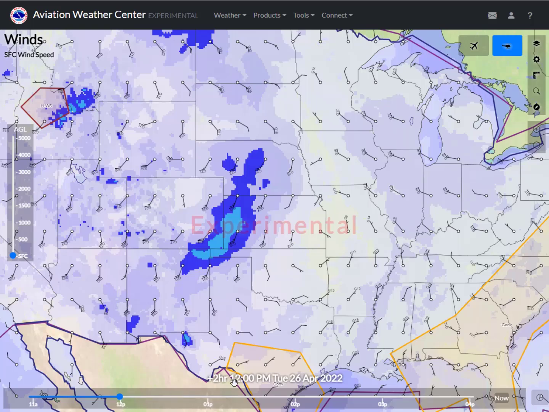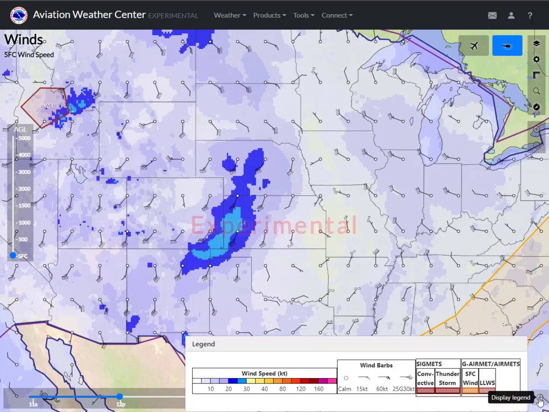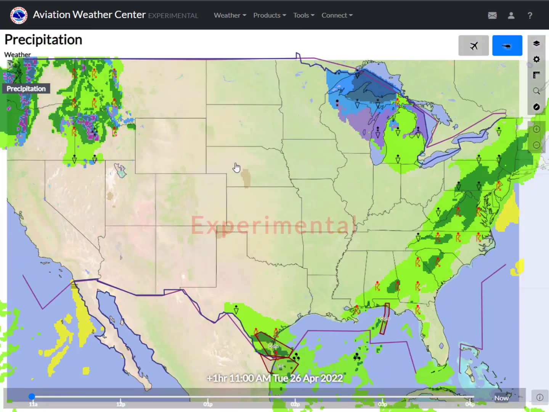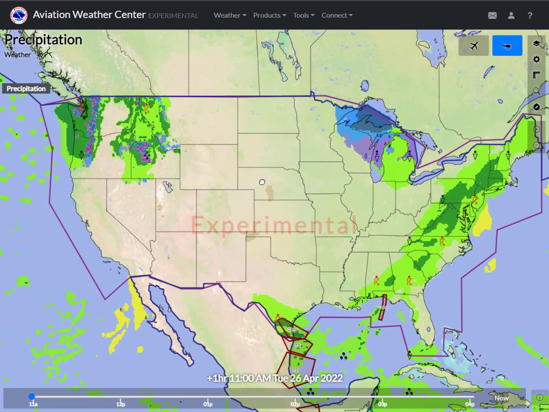A couple of important things to note while using the GFA. You'll find the legends under the info button at the bottom right of the map. And for more information, click the question mark at the top to lead you to help pages for the graphical forecast for aviation. We hope this quick introduction to the GFA has provided you with enough information to get started.